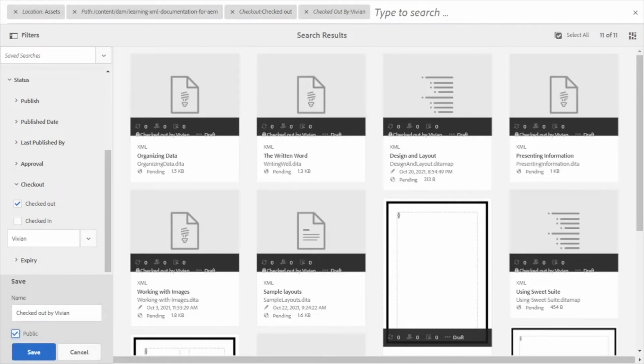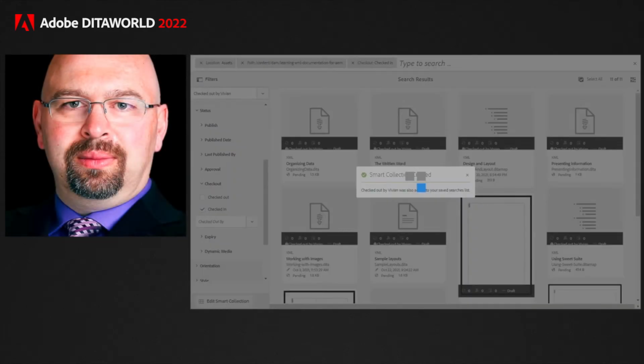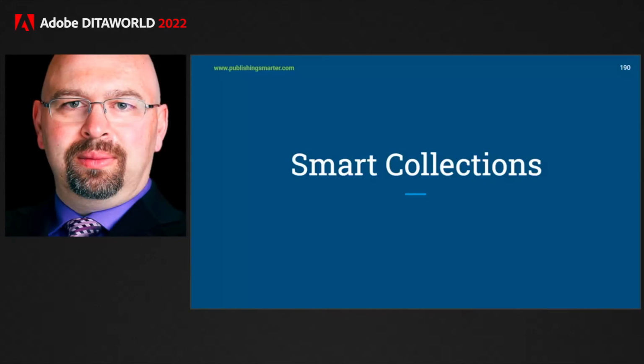Now, if you've been paying attention to the rest of the screen, it's filtered and showing me search results that only identify files that have been checked out by Vivian, and I've saved this. This is the part that makes filtering really cool. There's something called Smart Collections.